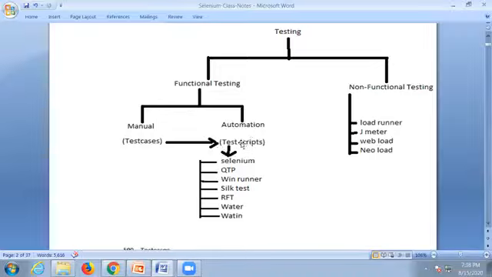The automation testing team goes on preparing test scripts by using tools like Selenium, QTP, nowadays we call it UFT, right? UFT, Unified Functional Testing, WinRunner, Silk Test, Rational Functional Testing. RFT means Rational Functional Testing, Watir, Watin, a lot of tools we have in the market. But for non-functional testing, we can use tools like LoadRunner. That's what I told you.